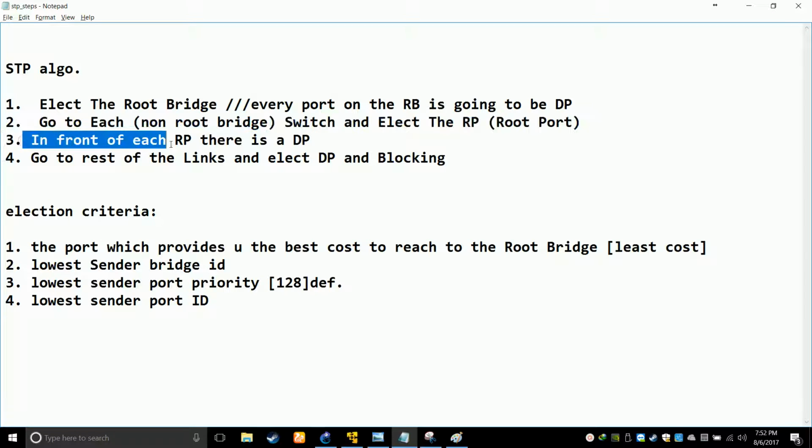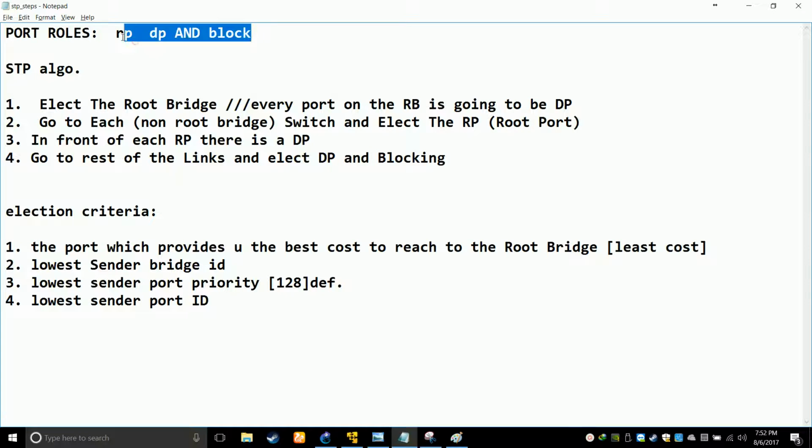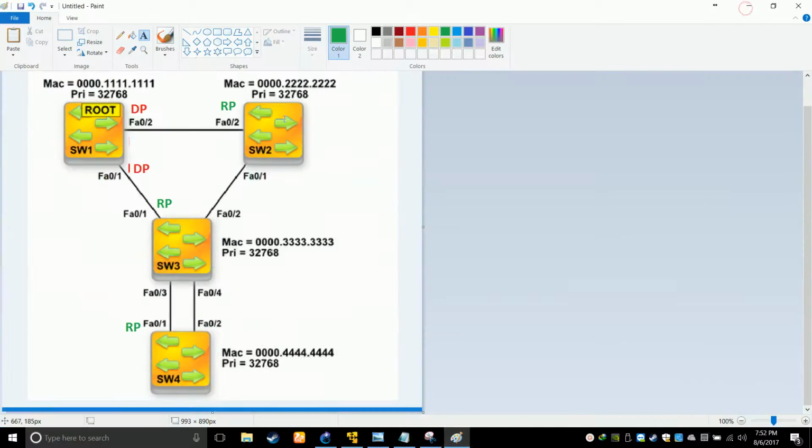Now you have to do a very simple thing I told you before. In front of each root port there is a designated port, because there are only 3 port roles in spanning tree: RP, DP and block. In front of an RP we can never put block, because the RP provides the best path to reach the root bridge. That's why in front of an RP there is always a designated port. So simply put DP in front of RP.